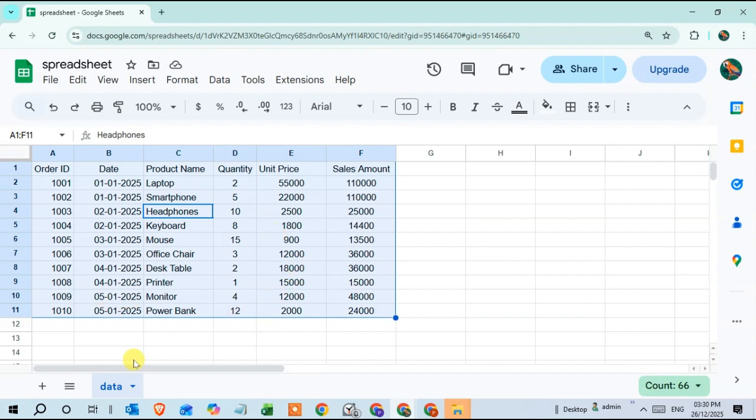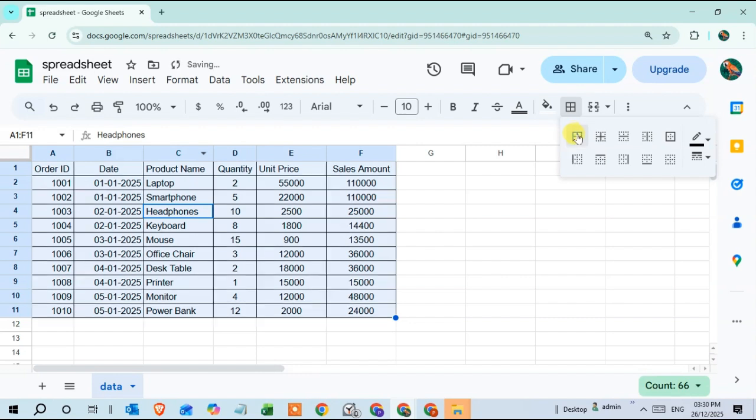Now here I'm going to add a table border. On the toolbar, you can see one option, Borders. Just click on it and click on the first option, All borders. And you can see that borders are added to all your data.